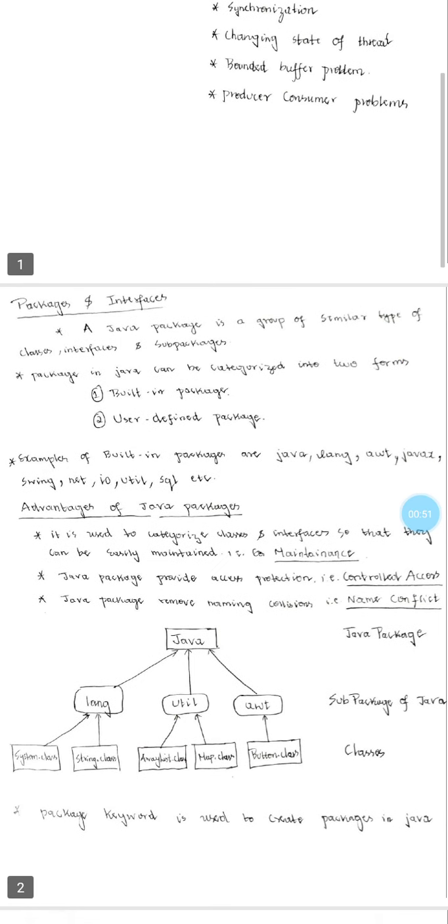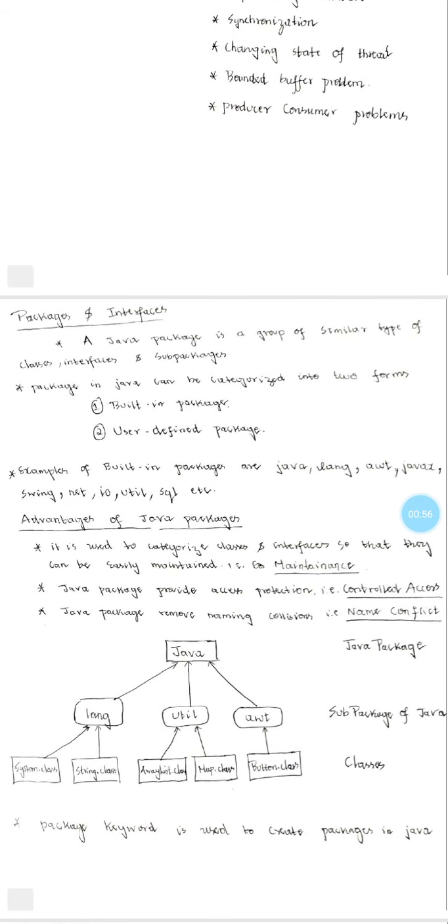Now we'll move on to our first topic, that is packages. Interfaces we'll study later.